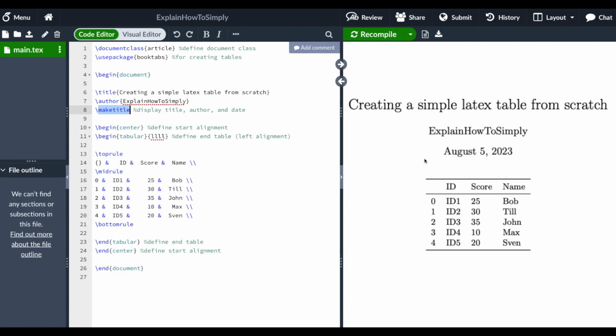To create this table down here, I use this code down here. First of all, we want to define the alignment of the table, so we want the table in the middle of the page. So we begin with center and we also end with center. We can also type here left or right in order to change the alignment.